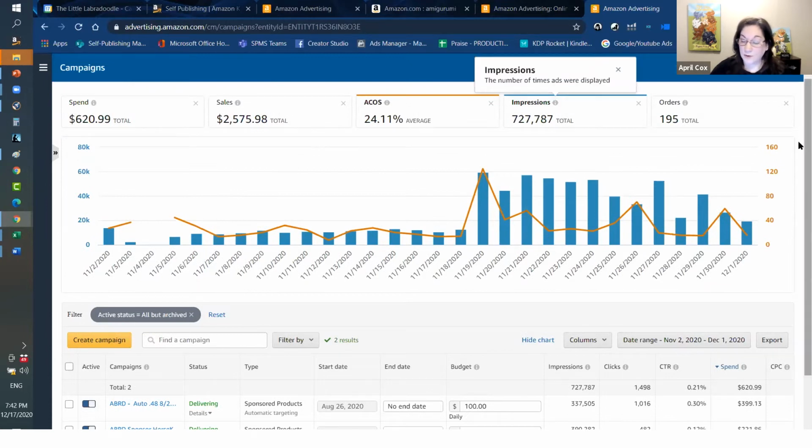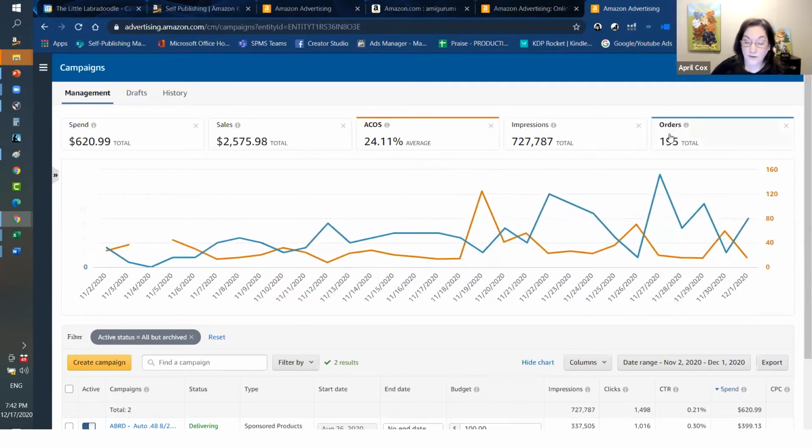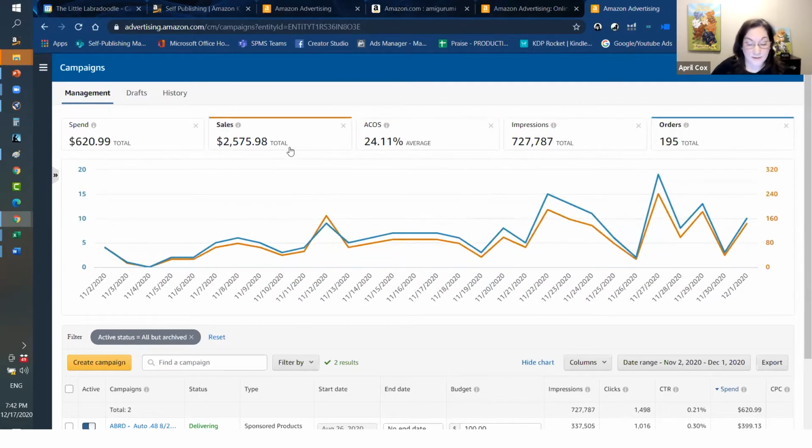This console here is customizable. So there are different types of data that you can collect. And this console is very interactive. So if I wanted to say, show me the number of orders by the number of sales, you see how it changes the graph a little bit? You can customize depending on what you want to look at.